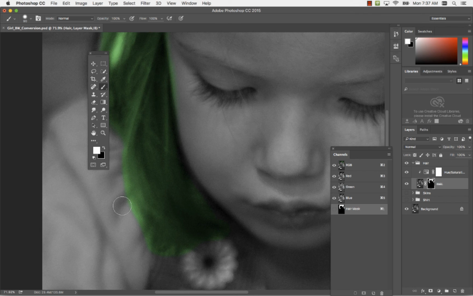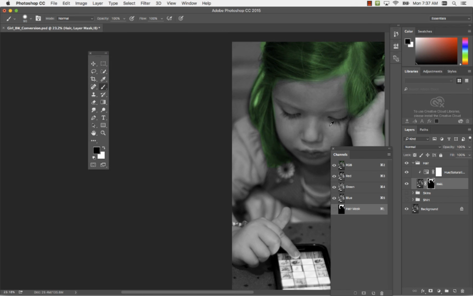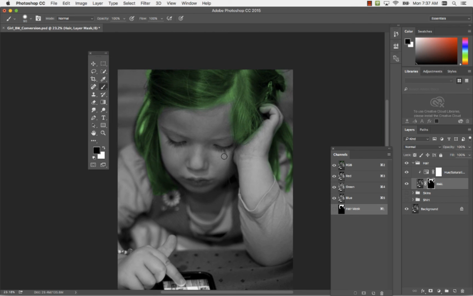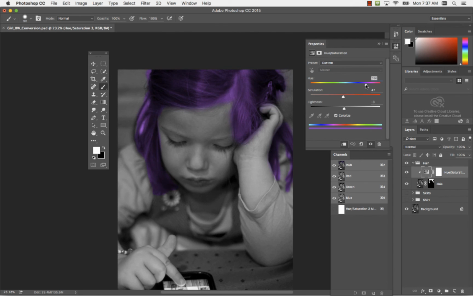And if I paint on too much, I'll just switch the color. So I'm going to hit X, so I have my black, and I can just go paint off as I'm working. So when I get going, there we go. I have the hair painted in, and again, I can shift the color if I want to really easily by working with the adjustment layer and just pushing it back wherever I want it to be.